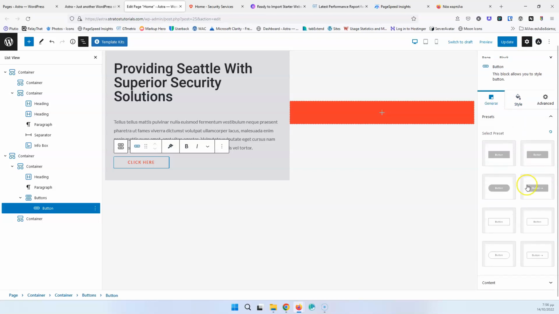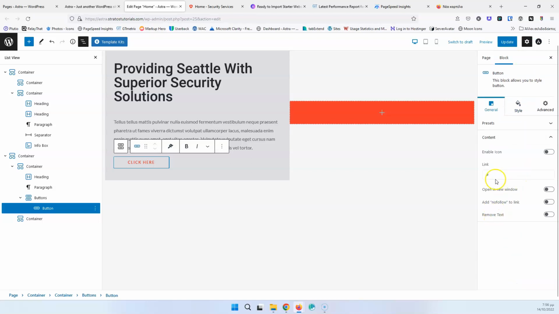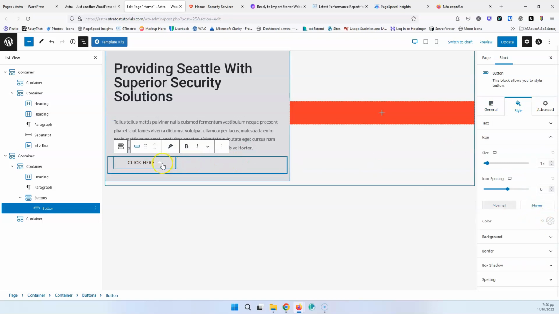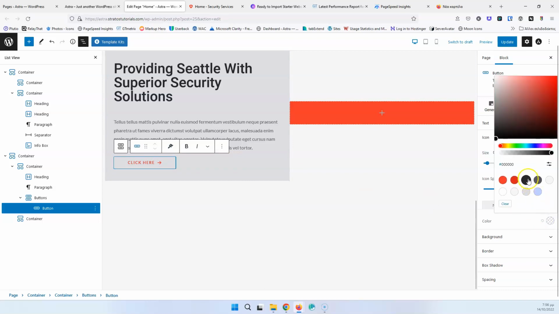And we also have an icon, so let's go for the content, and we're going to add the icon, enable the icon first. And here is the icon, as you can see. And in style, I need the icon to be red, which is red, but once you hover, it goes into white. So I need here to be black.